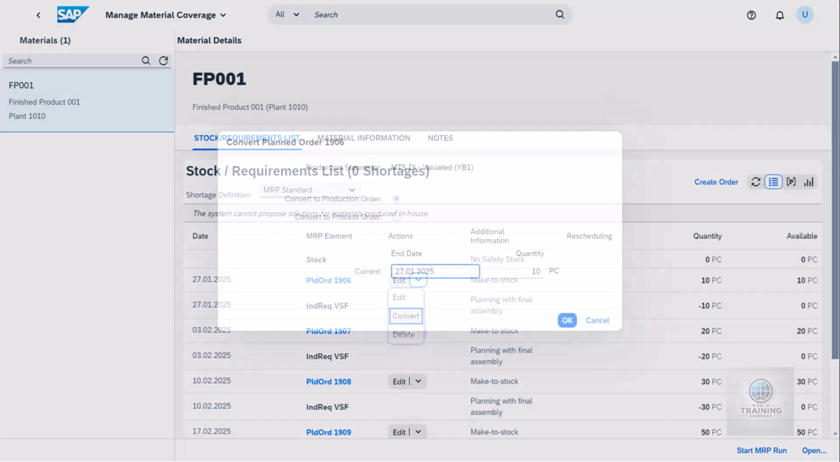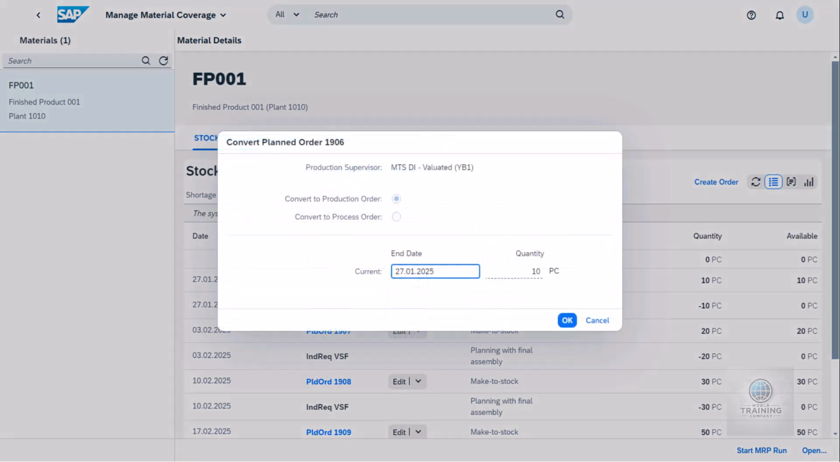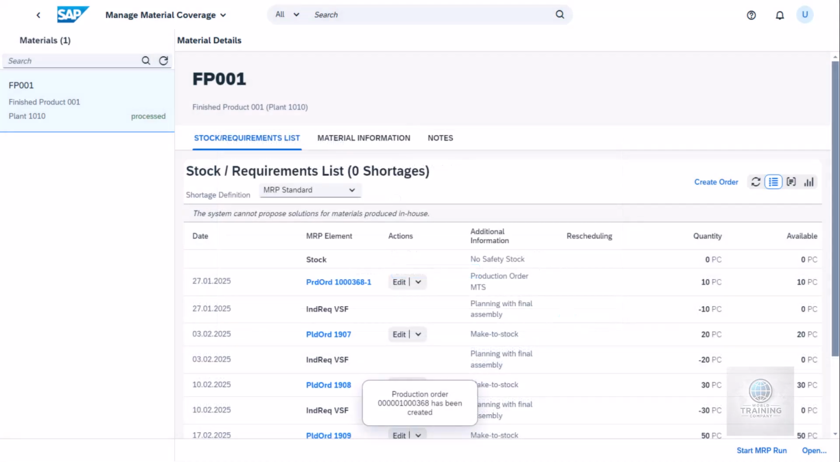Upon selecting Convert for a planned order, the system opens a pop-up window to initiate the conversion process. This window allows us to confirm key parameters such as production type, schedule date, and order quantity. It's important to ensure these details align with our production strategy before proceeding. Once reviewed, we click OK to finalize the creation of a production order.